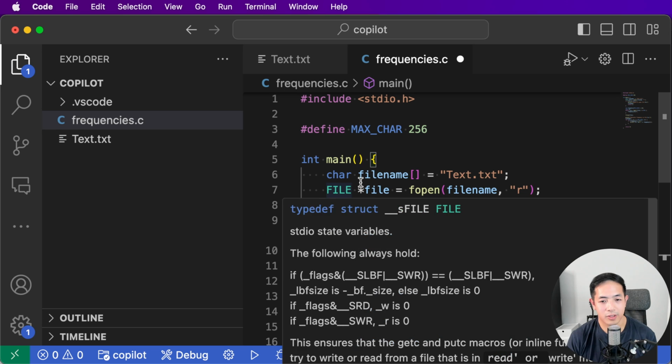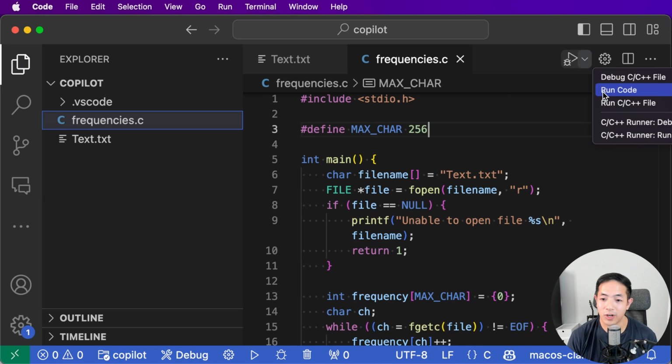Okay, so we can accept this. Let's just accept it and see if it works as is. Let's try running it as is.